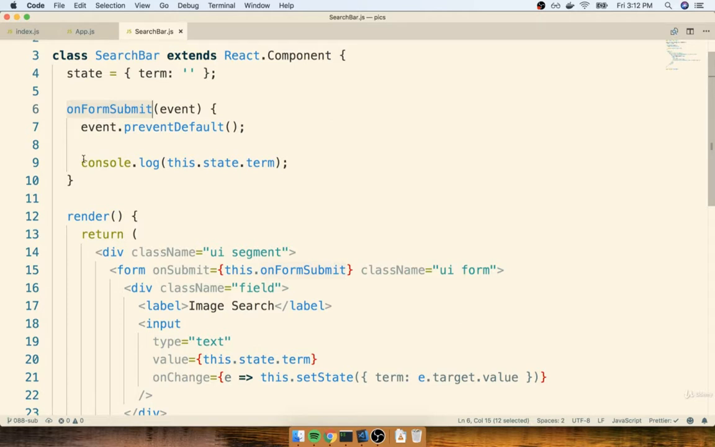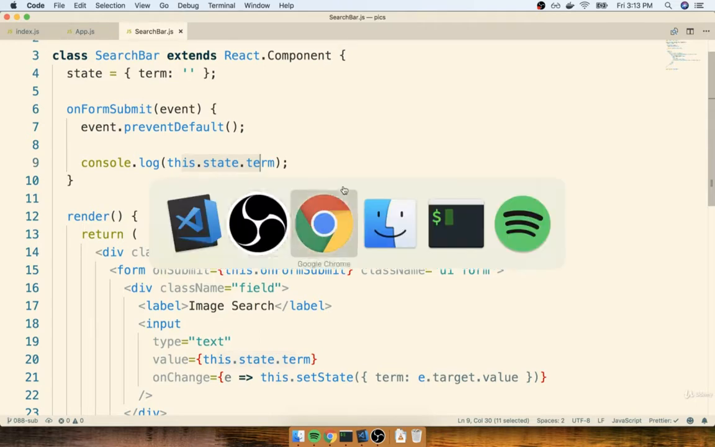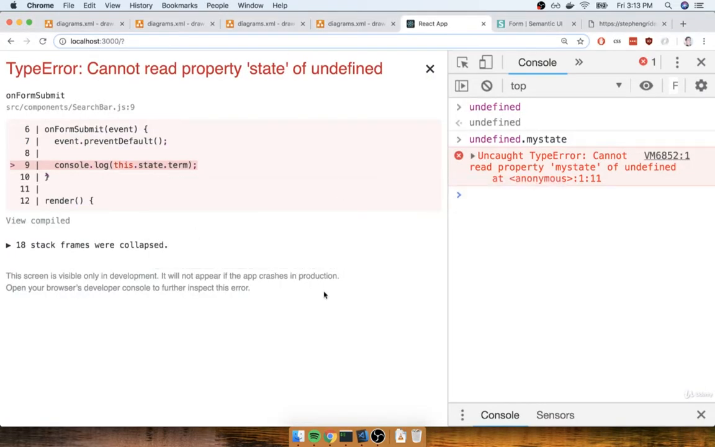But then as soon as we added console.log this.state.term, we started to see an error message appear. So in this video, I want to start to figure out exactly why we are seeing this error message. Now I'm going to tell you right now that this error message and the reason for it is going to be the absolute most common error message that you see in every React project you're ever going to work on. Without a doubt, you're going to see this error message all the darn time.